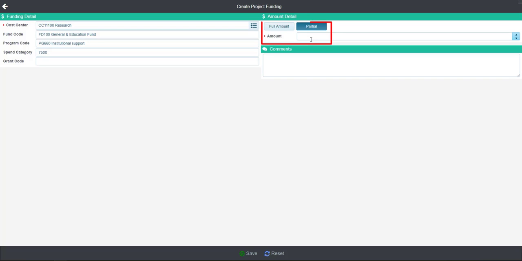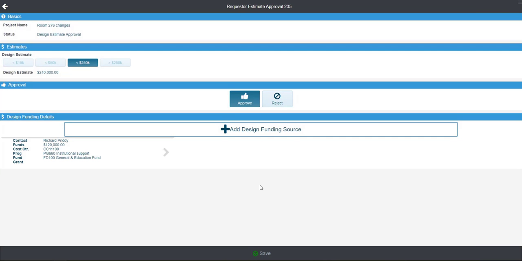However, we also do have the ability to specify that we're only going to pay part of the cost from this cost center. Let's go ahead and do that. So we'll specify that we have $120,000 that will come from the research cost center. So we can hit save. That will return us to our approval form.